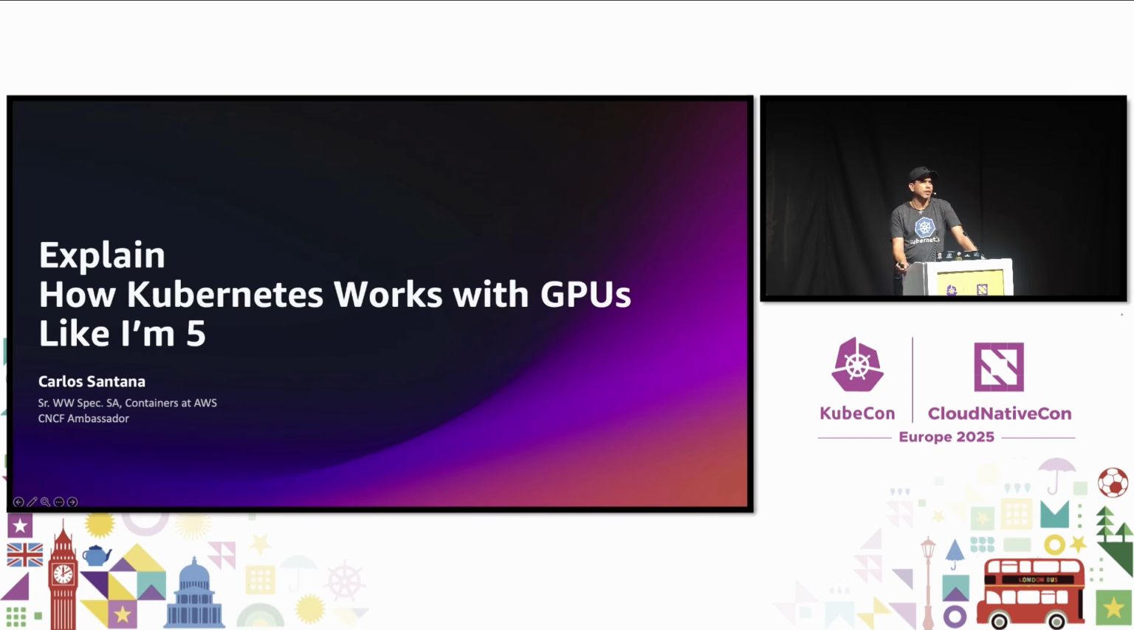Who's here because they searched the word GPU on the schedule? And you show up. OK. So that strategy worked. Who here has a home lab of trying to install Kubernetes at home? OK. So maybe at the end of this talk, everybody will raise their hand.